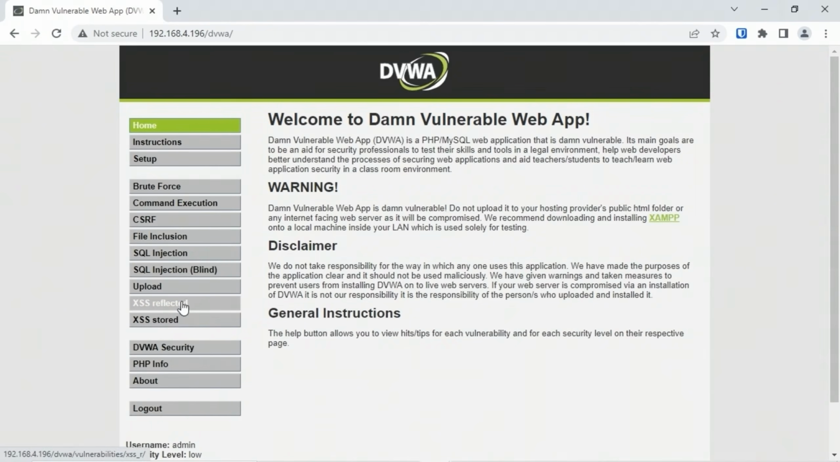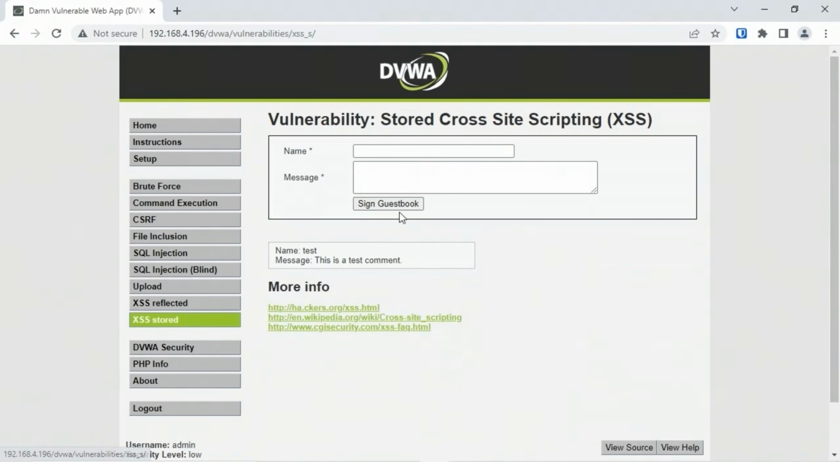XSS reflected attacks are a little bit different. The idea is that the user is somehow tricked into clicking on a link, and the link itself is targeted to a different website that is designed to attack or somehow compromise them. So in this case, it's going to be XSS stored.